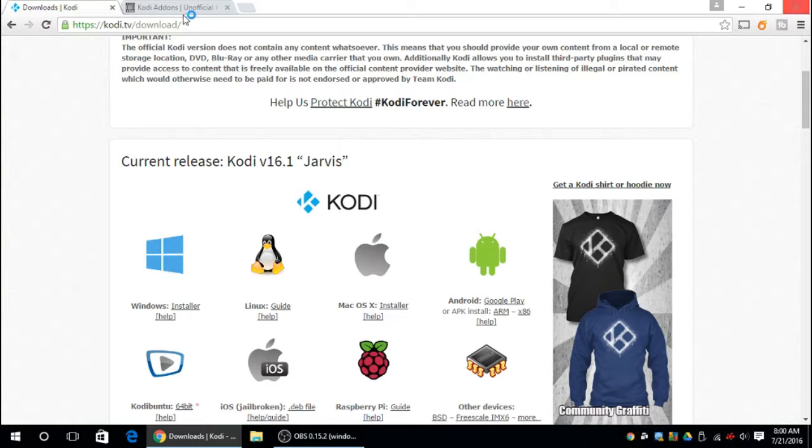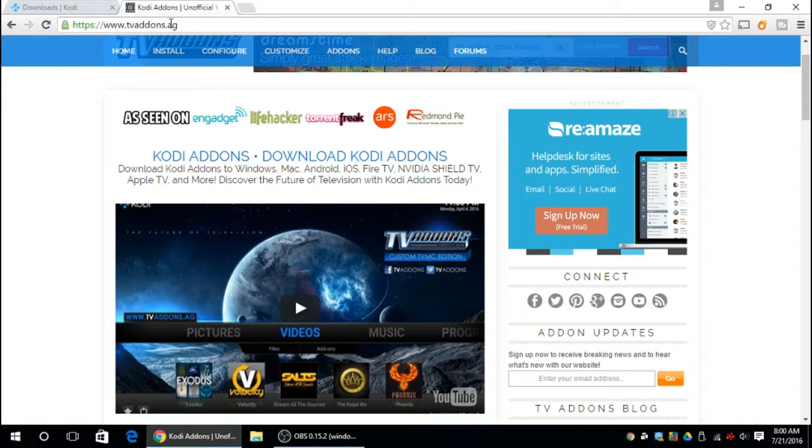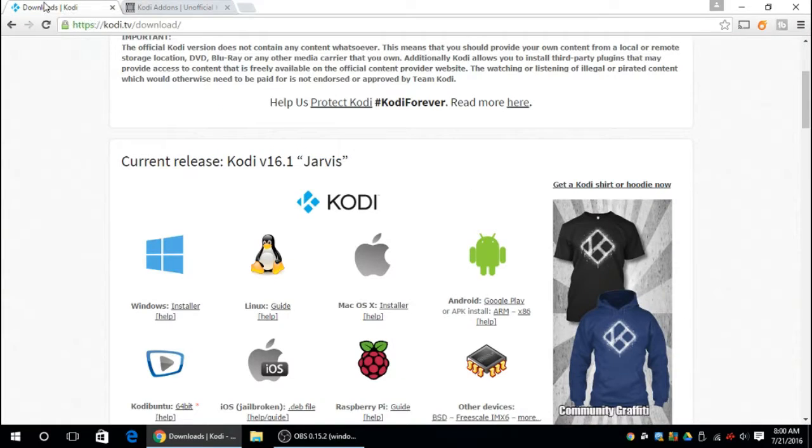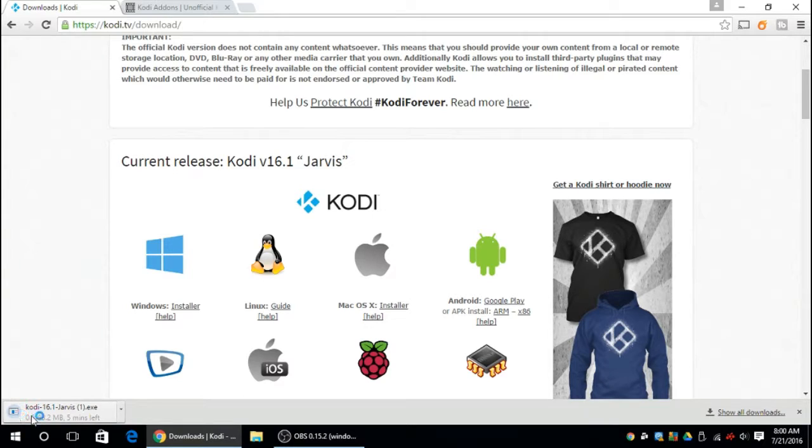Essentially I'll most likely be using tvaddons.ag to do that, which is this website here. I'm a little bit rusty as well, but I'm sure I'll be able to figure it out while we are going through this process. So stay tuned as I go ahead and do that for you. Basically we want to install the Windows installer. Since this is a Windows machine, I'm running Windows 10 on this machine. So we'll go ahead and click install and it's downloading there.